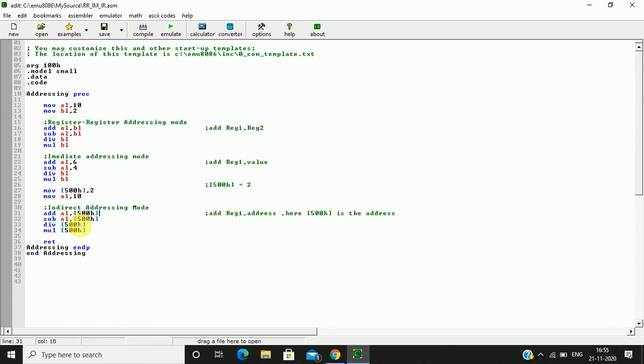After that, the same goes for division also. It will automatically divide the accumulator value with this address value. Here the accumulator is containing 10 and at this address the value is 2, and 10 divided by 2 will give the result 5 and will be stored in AL only, which is the accumulator register. And in the same way multiplication will work. After that we are returning to the program. So let's see how it will work.